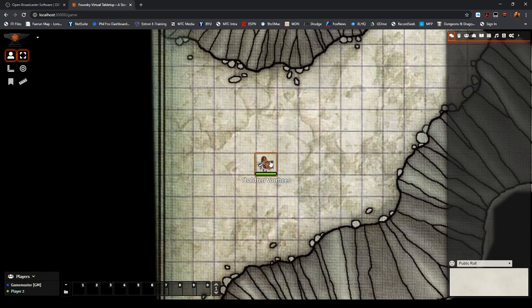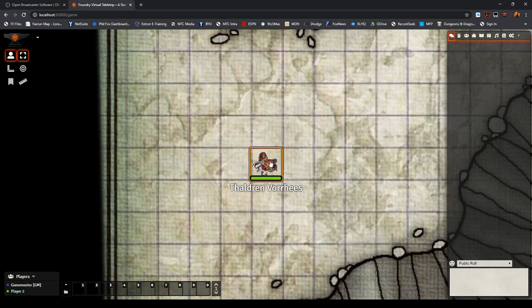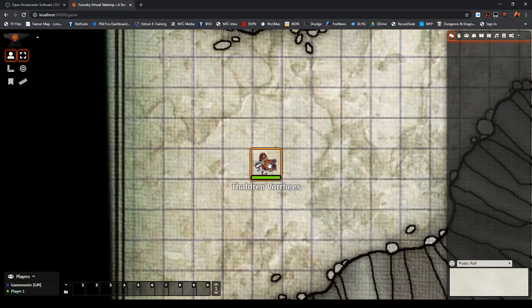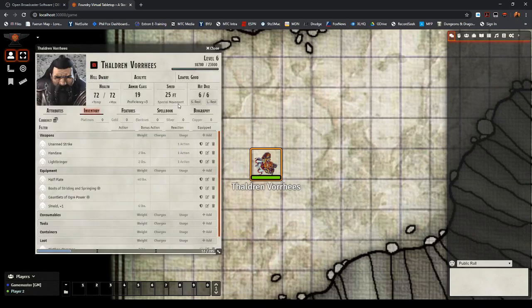As you can see, this is a character here. I can zoom in. This is Everett's character. I can spin him around, whatever, doesn't really matter. I can bring up his character sheet. His name's Thaldrin. This is the guy.